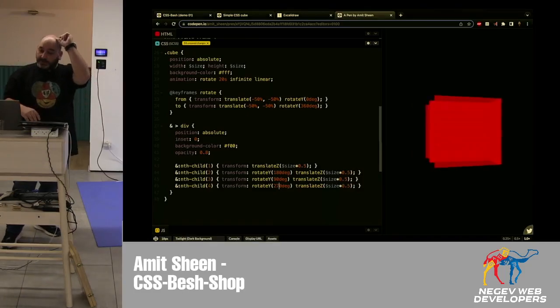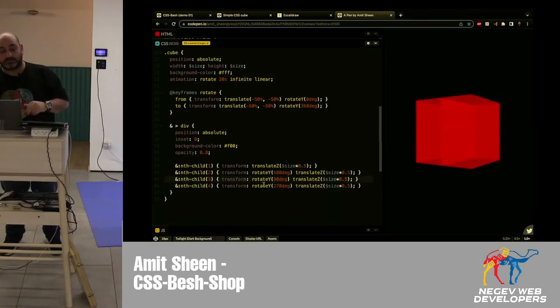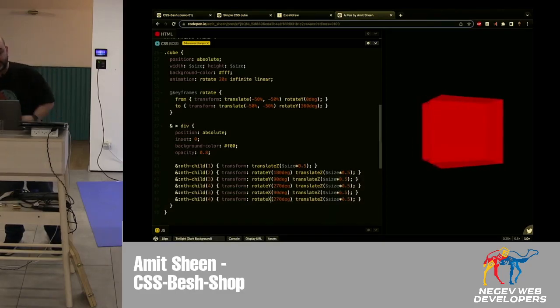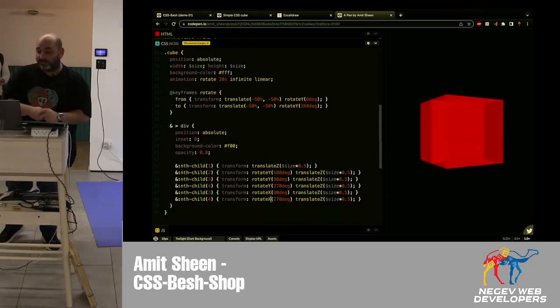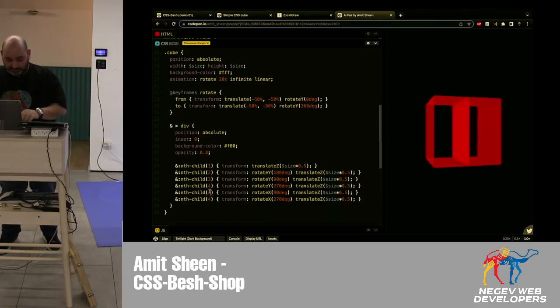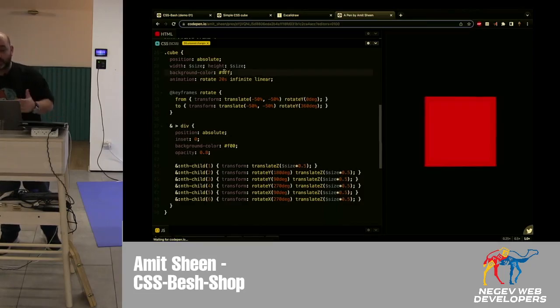Okay, so now what about the top and bottom? Exactly. I'm just going to copy these, and instead of rotating on the Y axis, I'm going to rotate it on the X axis. And now I have all six sides here. This is supposed to be 5 and 6. And I can now remove the background color of the cube itself.